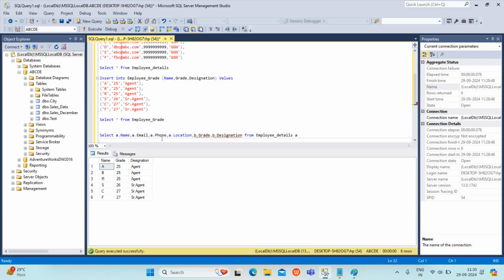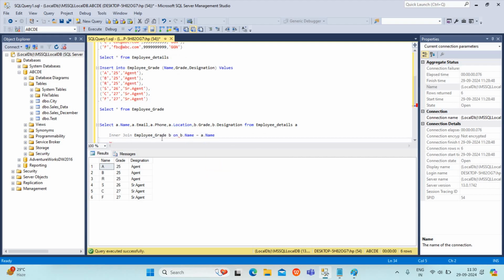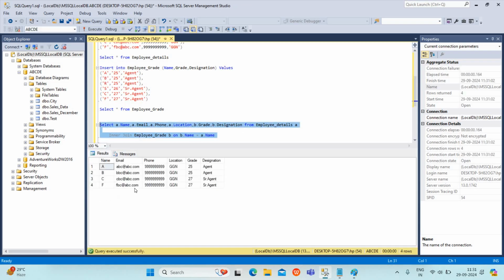And how will we connect it from B? We will simply write here, after from, we'll write inner join the table name, which is employee grade B on B dot name is equal to A dot name. When we execute this query, we will get the data for both of the tables, but here you can see that we only got the data for 4 records.